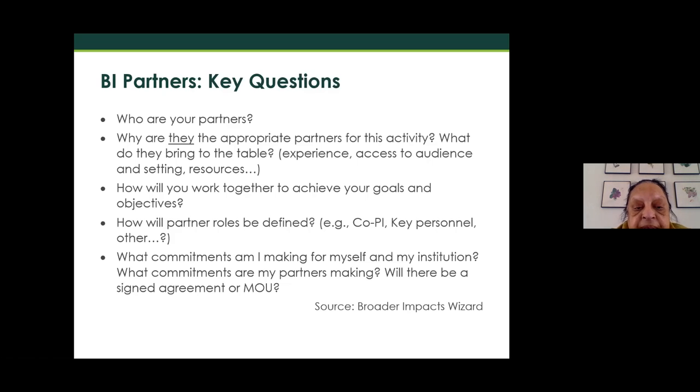The other thing is you need to have an idea of how you work together to achieve your goals and objectives. If you have a partnership, how will the partnership work? What type of roles will the partners play in helping you do your BI activities? And what commitments do you or your partner have to make to achieve this goal? Sometimes it could be pretty formal, sometimes informal. You might have to have an MOU or a signed agreement to work together.